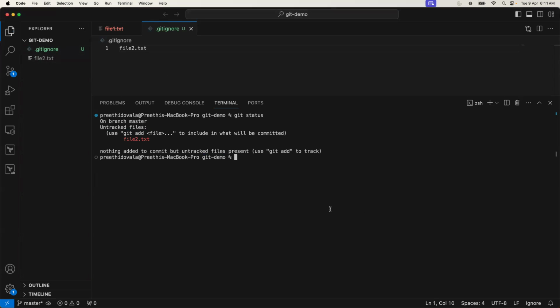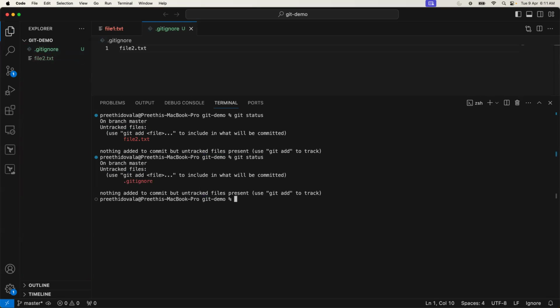Right. So at this point, if you see, it is no more tracking this file too, but it is tracking a file called .gitignore, because .gitignore is after all another file, right? It's like another file. Git is tracking it. It's asking you to add and commit, right?